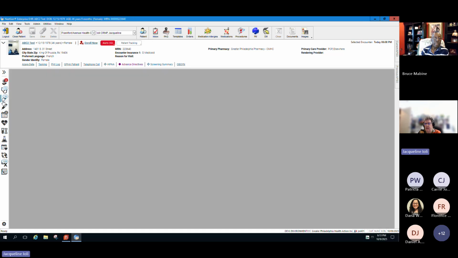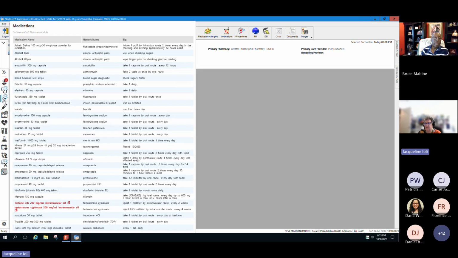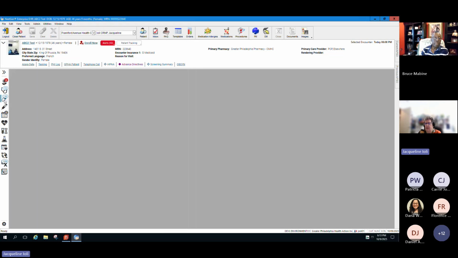Now we've got meds. I'm hovering. It's the same med button as on the top toolbar. So if you don't like seeing it on the top toolbar and you just want to use it over here, you can take it off your toolbar. Your call, you do you. One left click, I'm in the med module.